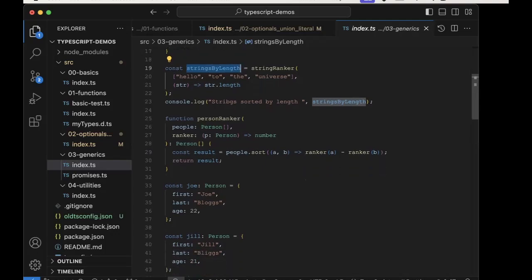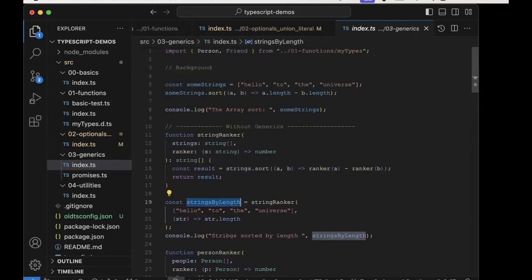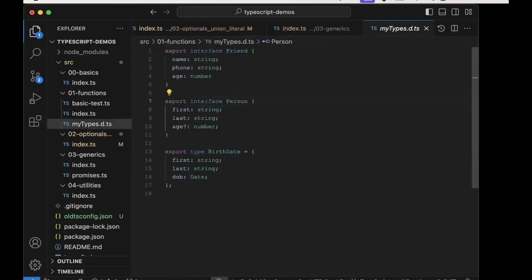But supposing as well, I've got a function that does the exact same thing, but this does it with person objects. And just to remind ourselves, because I'm importing person here, let's just remind ourselves of what a person object looks like. A person object has a first, a last, and an age. And I've just arbitrarily decided that age is an optional property. Although that will be relevant in a few moments.